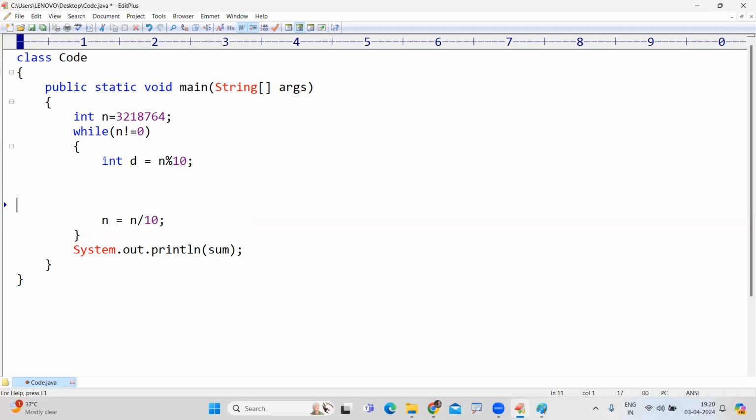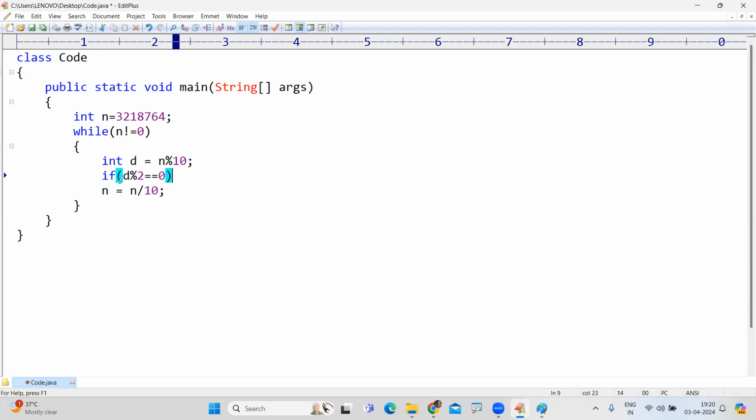See, getting the digit is the same. Removing the digit is the same. But once you get the digit, what is the operation you want to do? If the digit is divisible by 2, then print that digit. That's all. Just printing that digit. How does this code get executed? First, let me show you the output.